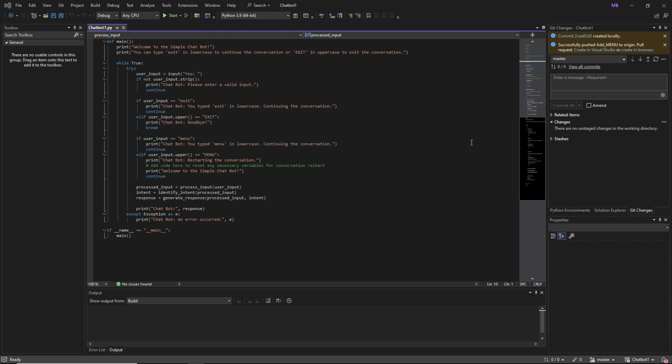It has a very simple menu so that when you enter the program, it'll ask you if you want to continue or exit. You can type menu at any time in all capitals, and it'll restart the conversation, or you can type exit in all capitals to leave the program. And there is a little bit of exception handling inside of this. So if you run into an error, it will be able to handle it without crashing the program.